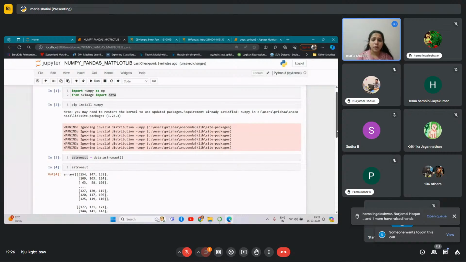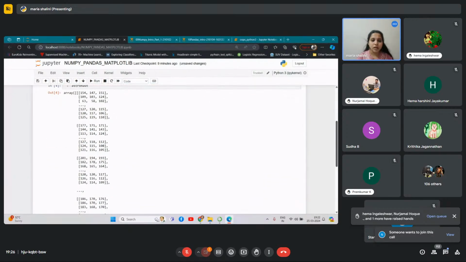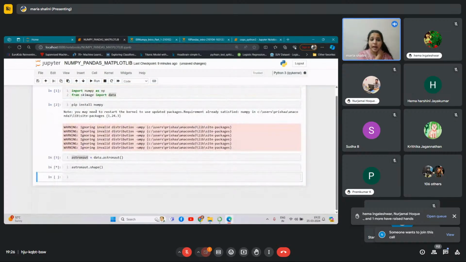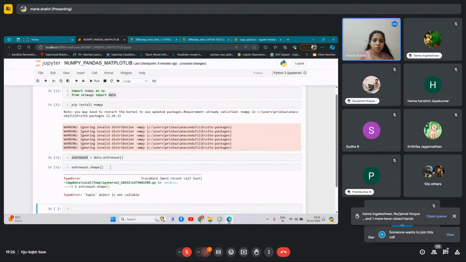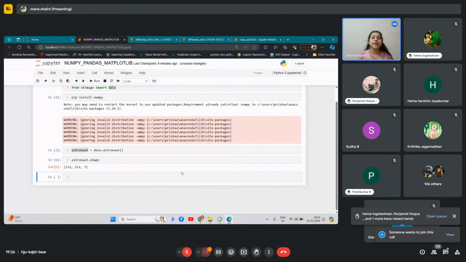Okay. What can you see here? I'm getting some array or matrix. What is this array? If I check astronaut.shape, it will tell you completely. It has 512, 512, 3. What is that 512, 512, 3?